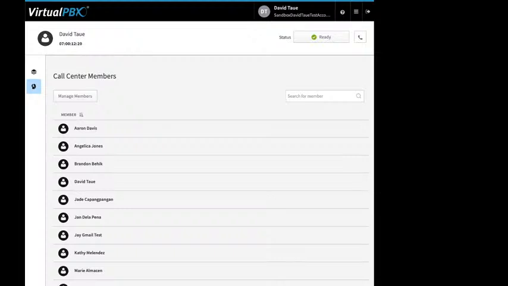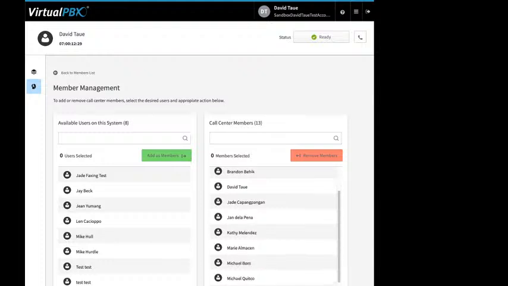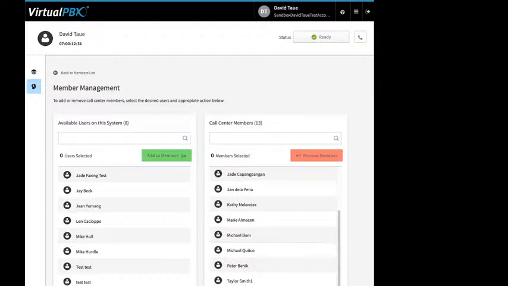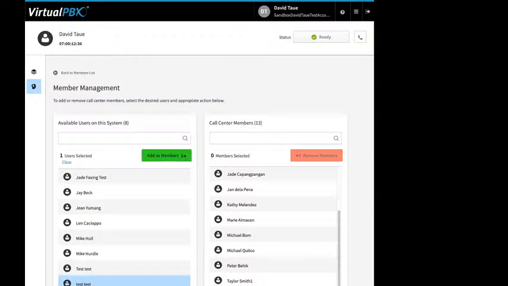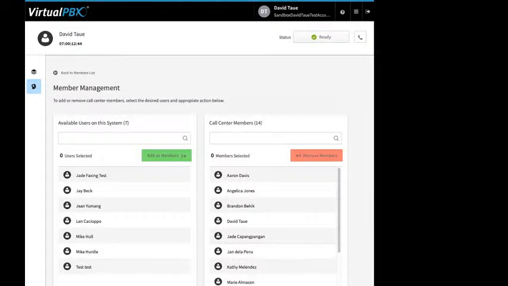If I click on Manage Members up here at the top, now I have two lists. The list on the left, these are the people I can add to become part of my queue group. Whereas the people on my right, these are the people who are already in my queues. If I want to add people, I just click on their name and then click Add as a Member. And now you see test here got shifted over to the right. So now they're part of my queue group.